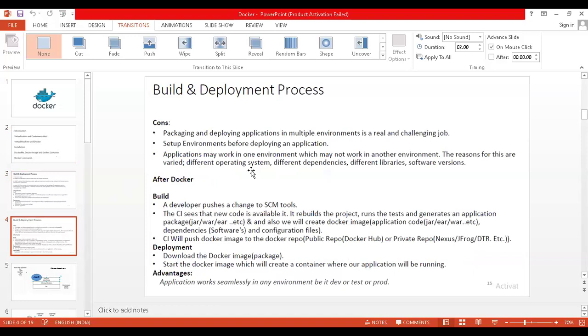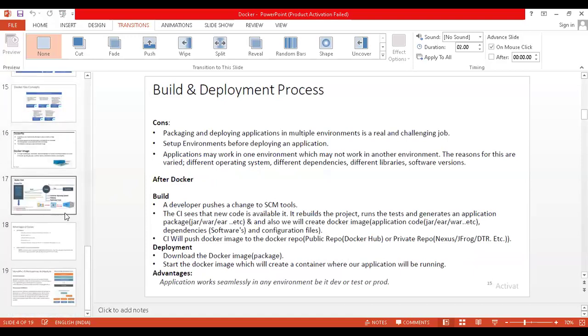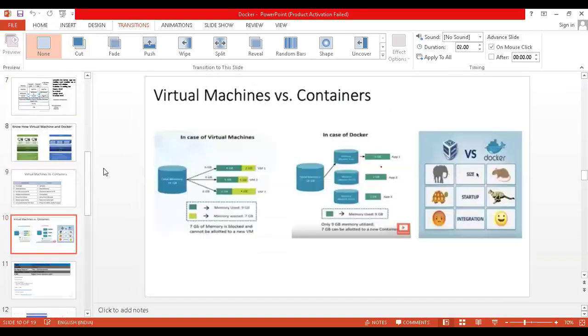Just go through the slides. Docker is a very important concept. I will share this entire slide deck with you guys. Tomorrow we will go for the practical on all these things. How to install this Docker, how to create an image, how to pull, and how to create a Docker Hub account, how to push the image to Docker Hub, how to run this application. Everything I will show you guys.